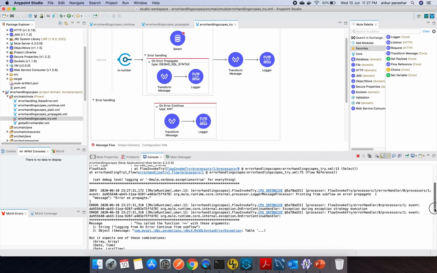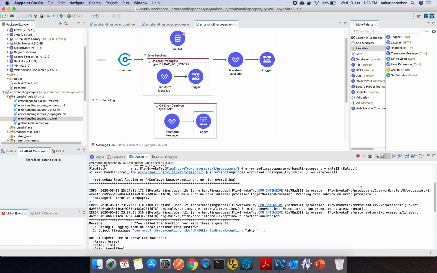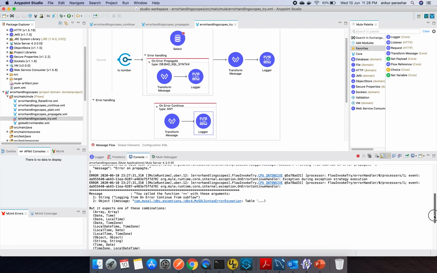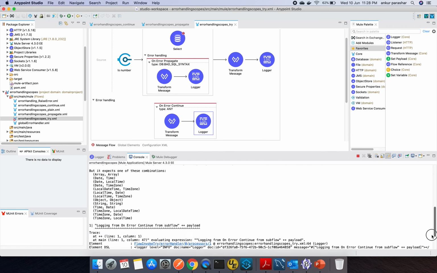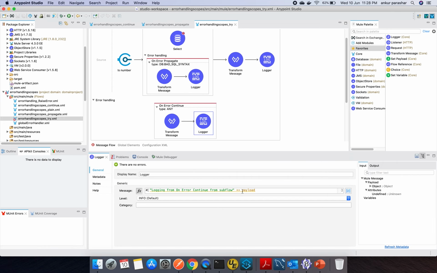Okay. After that, let's see what we are printing over here. Logging from on error continue from subflow. And one second, during execution. Okay. It is giving me some trouble, logging from on error continue from subflow. So I think I need some changes on this line as well.